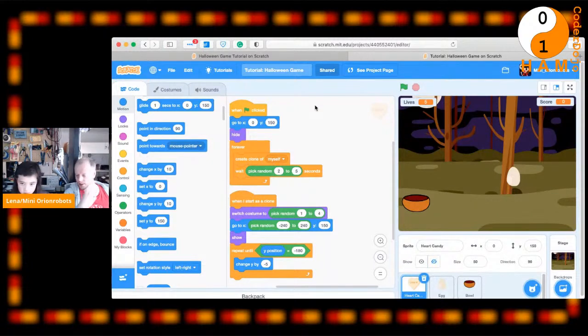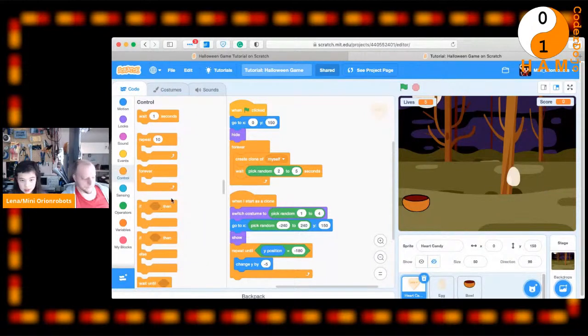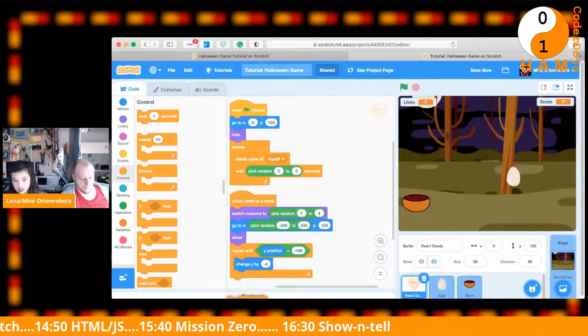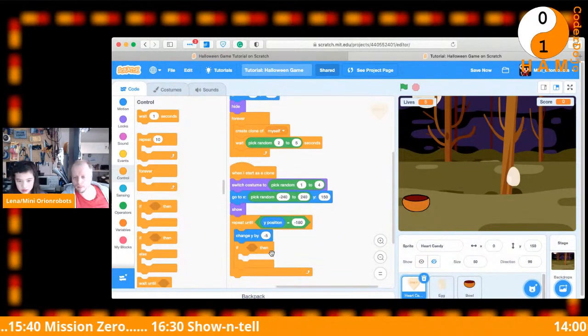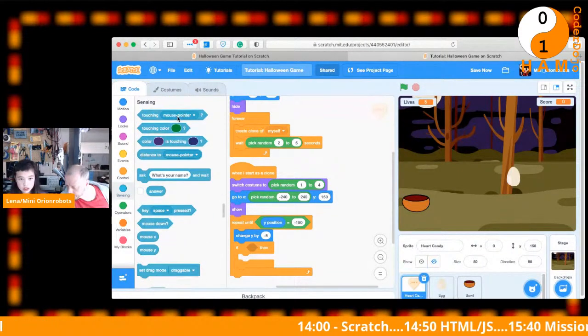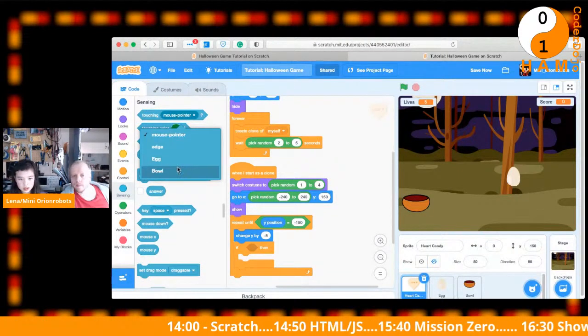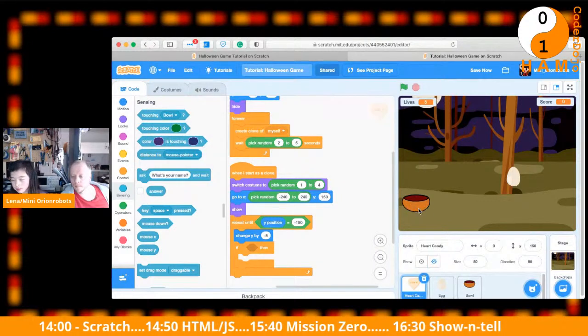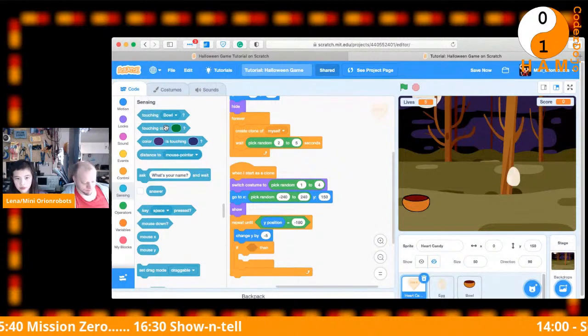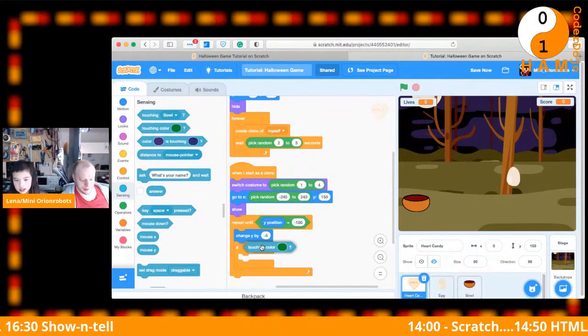Okay, so you're going to add a checking block, basically. So we're going to go into the control area again, and we're going to drag in an if-then block. Now we don't want it to just touch the bowl, so if we put touching bowl, then it could just touch the bottom, and then it would still get a point, which is cheating, like I said before. So we're going to drag in a touching color block.